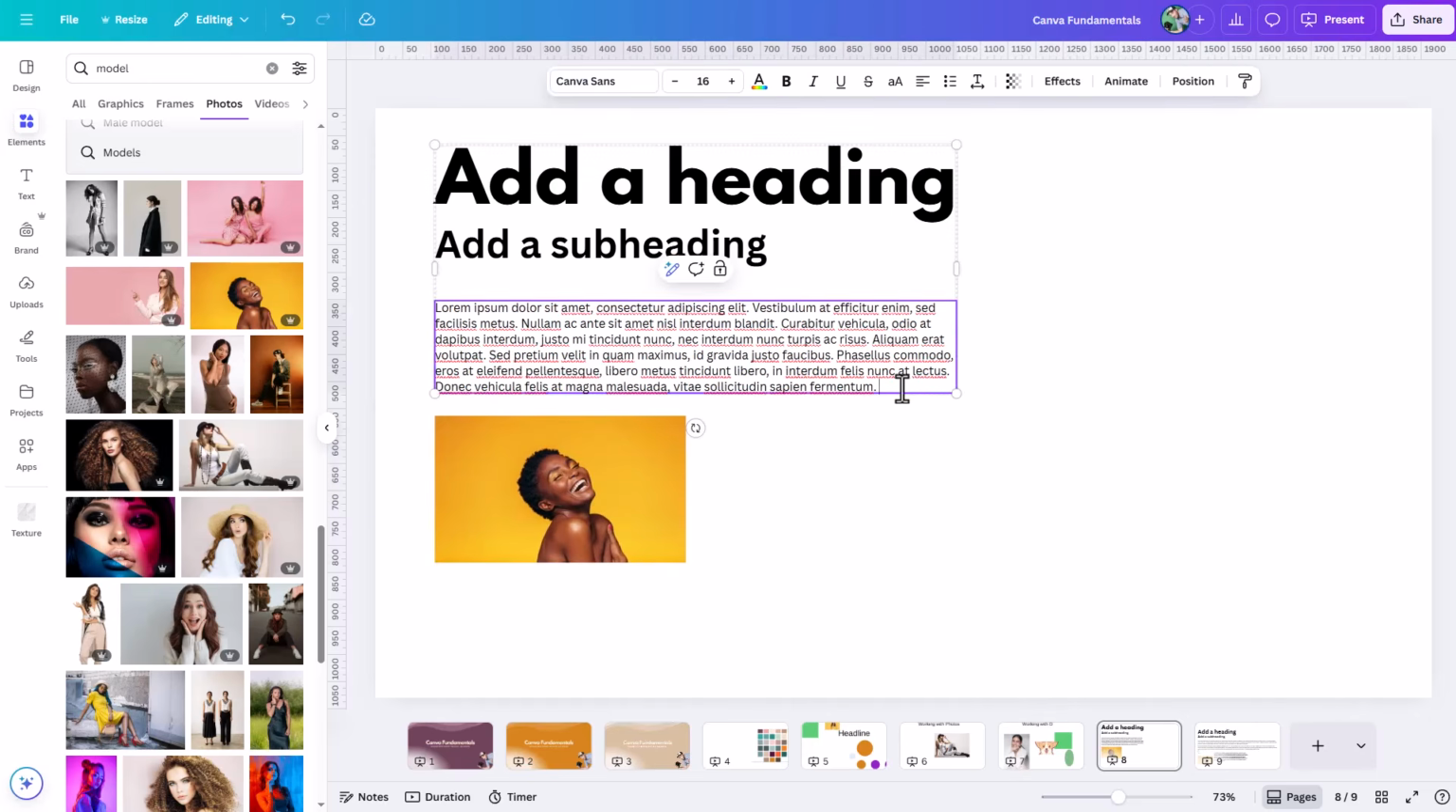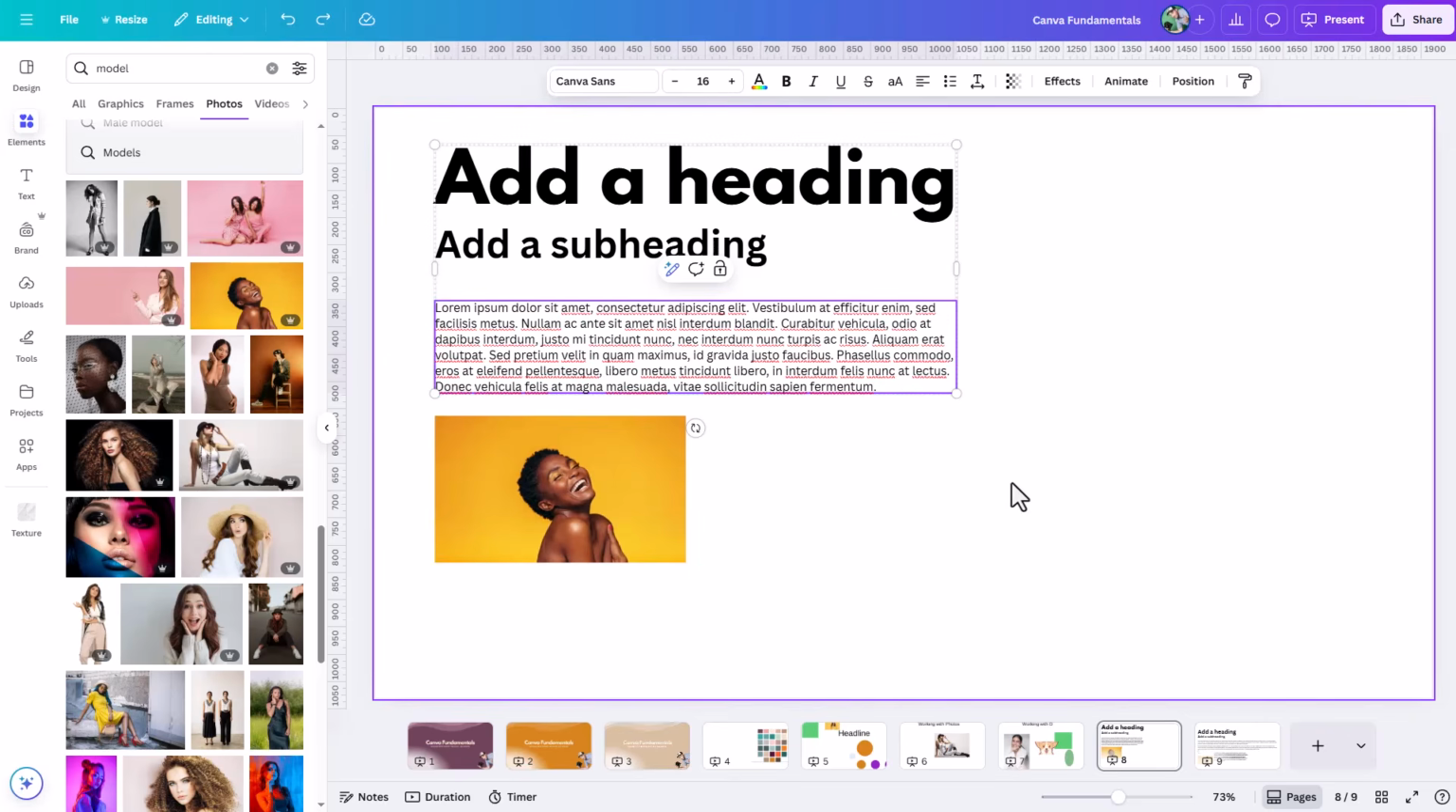Well, if I come in here right now and I just add another line of text, eventually that text is going to cover over my photo. That's not actually what I want to happen. So let me just hit Control Z a couple times to undo that.